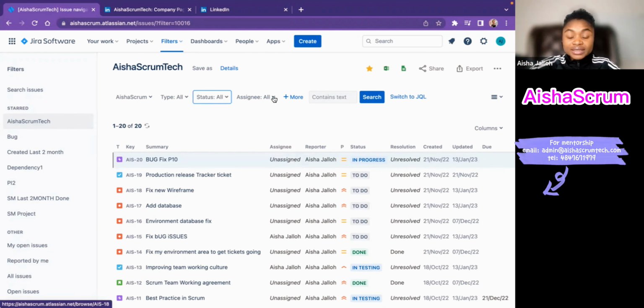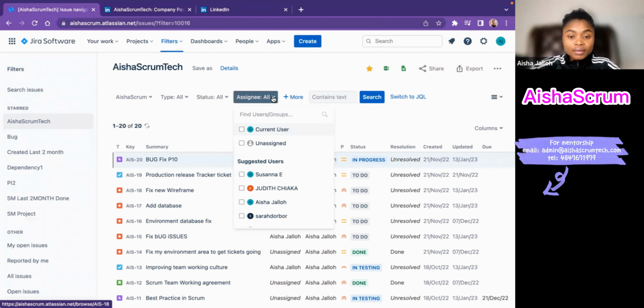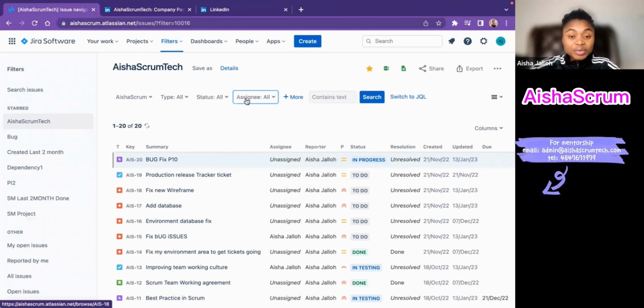And if I go under assignee, I have assignee of whoever. Basically, if you have all, that means all the people that are assigned in this project, all their names are going to show up. And when I click on this, all the people assignee names you have in the project are going to show up, and we can configure that as we see fit.